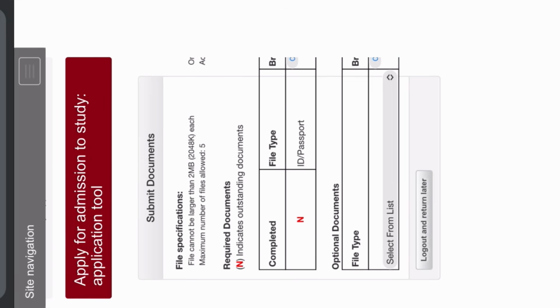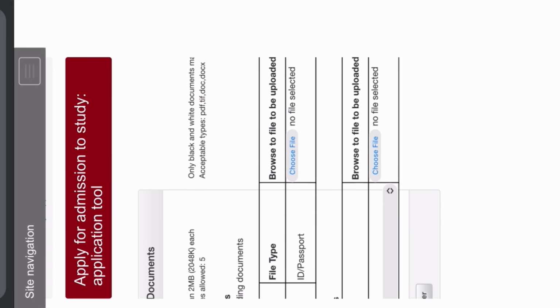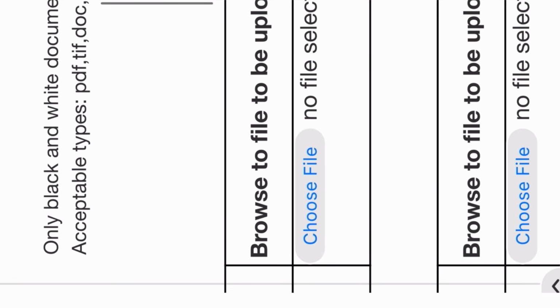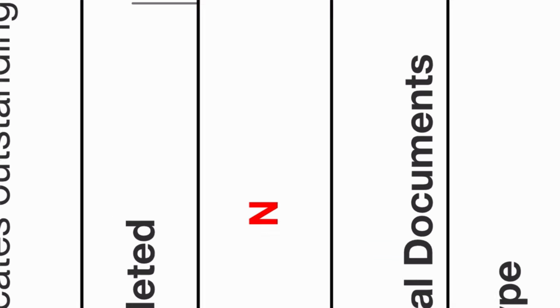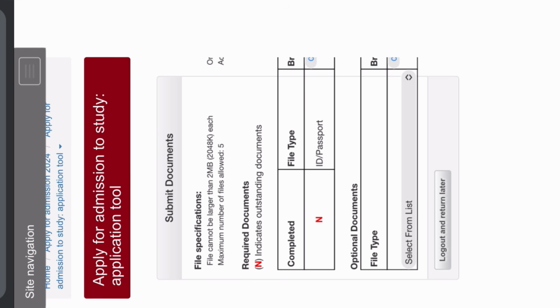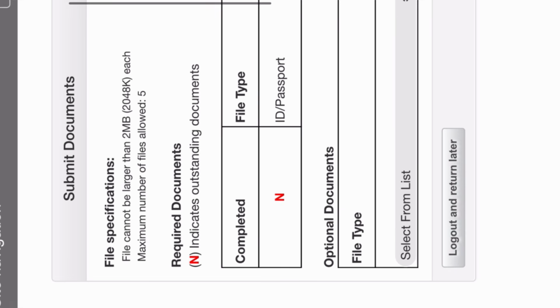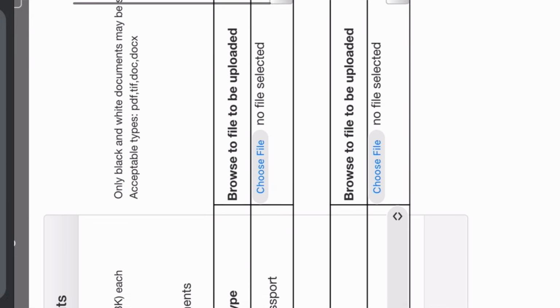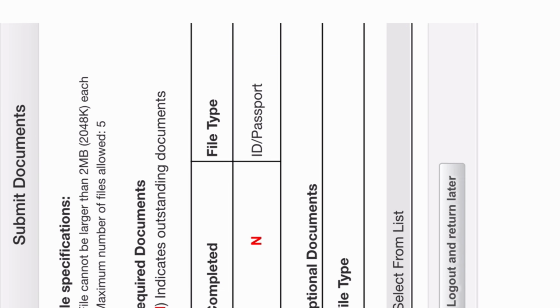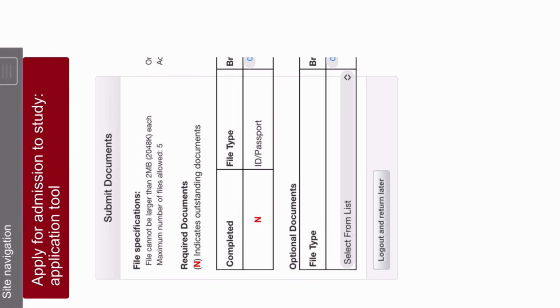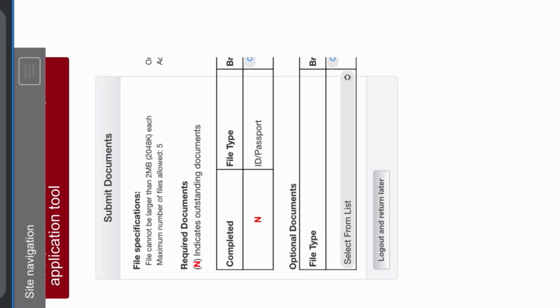After clicking on submit your application, you're going to be led to this page where you'll have to upload a copy of your identity document or your results as well. Then once you are done, you're going to choose your file. Then after that, you'll click on upload. Then this red no will change to a green Y. Then there are optional documents. If it's your report, your recent results, you're just going to click there. Then after that, you click on upload. Then after that, you will be done. Then if you do not have these documents, you'll just log out and return later.